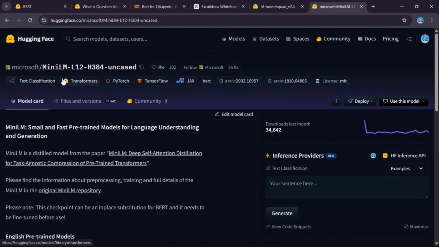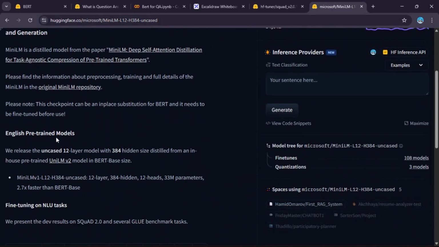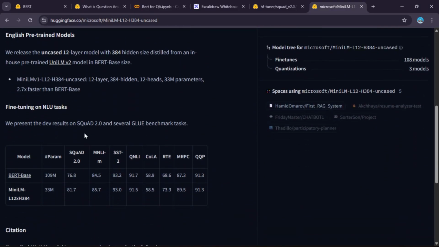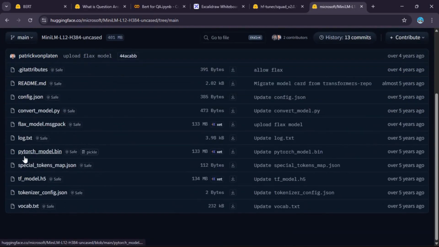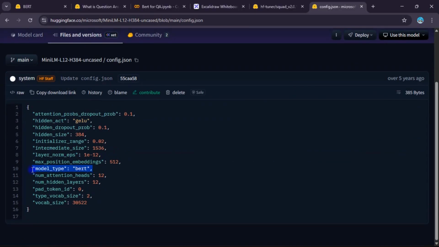Instead of BERT base model, we'll use one from Microsoft that is smaller and faster compared to BERT base model. As you can see in configuration, it's a BERT-based model.